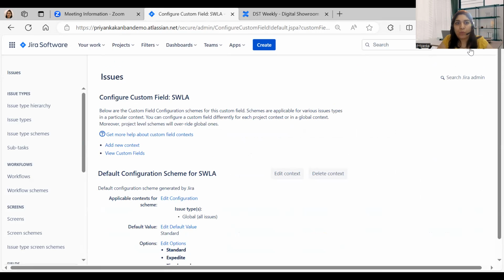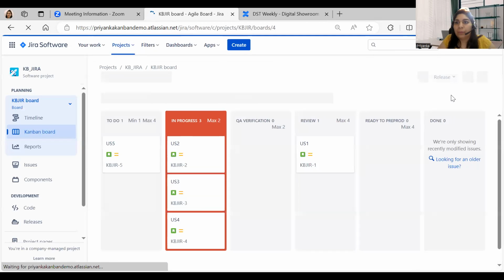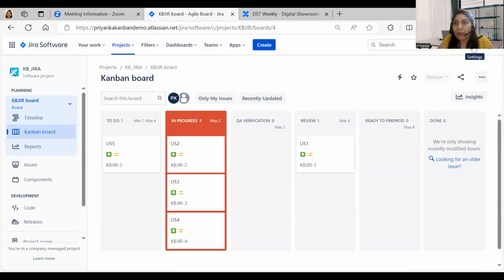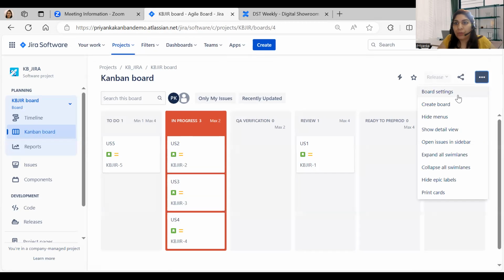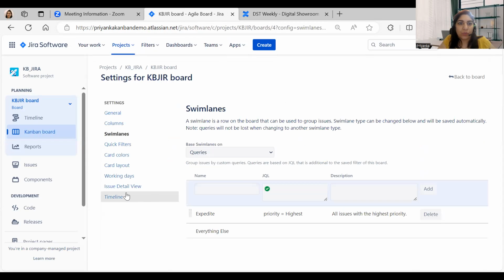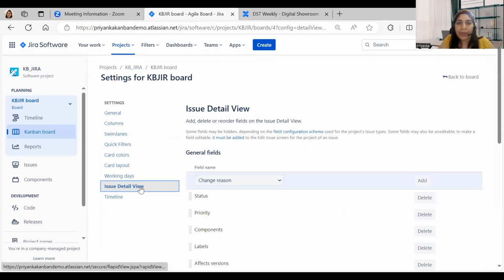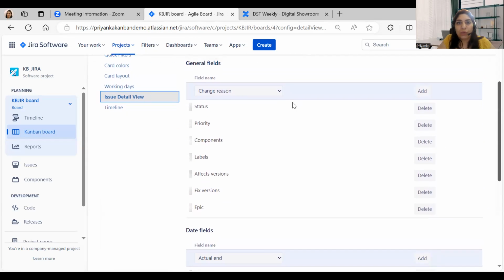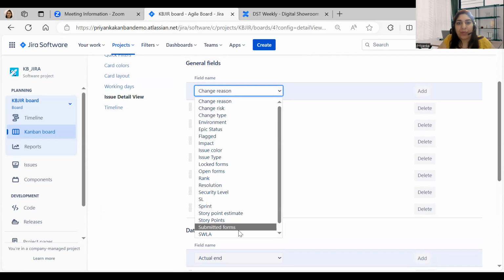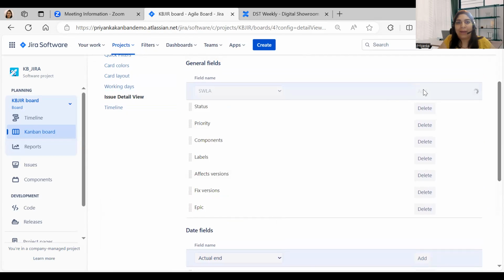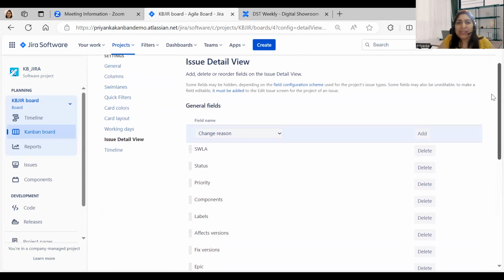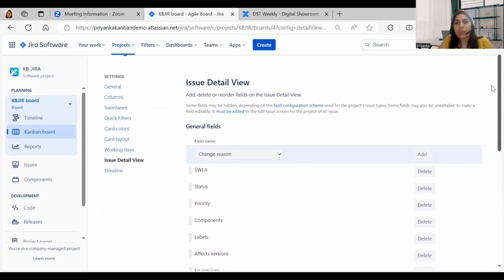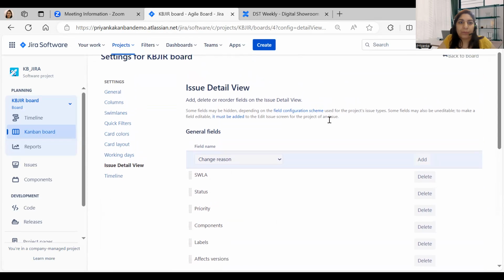Now your next step would be to go back to your project, your Kanban project, and add this swim lane into your board settings. You see this option, issue detail view. Go here. In the general fields, you see all the fields that are there for the tickets. You will also add this new field which we have created, SWLA, and just add it. Once you add it, you'll start to see this field appearing in your tickets.